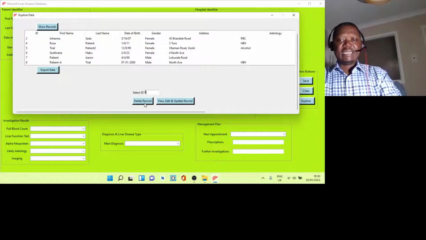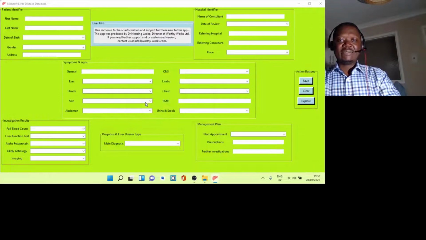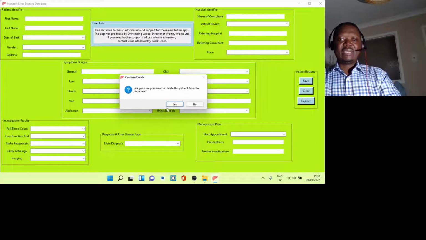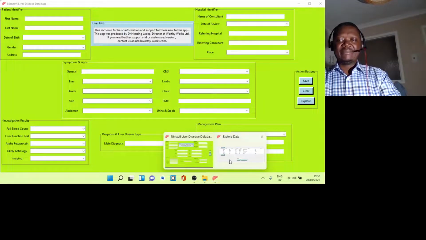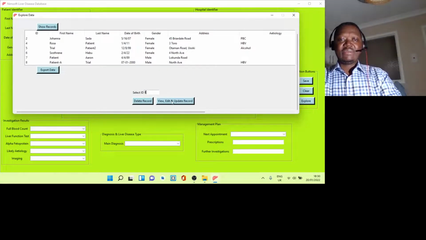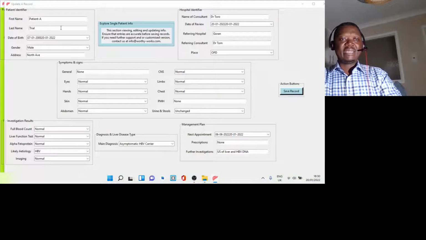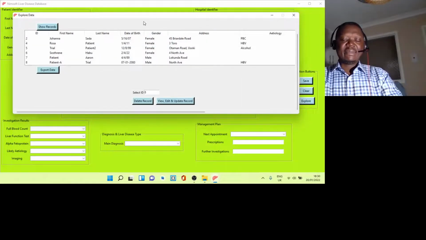And you can either delete, if you want to delete, for example, and it asks whether you have to confirm. If you're not deleting, come back to there, and then of course pick it up again. And then if you want to update, it's still patient 8. It brings it up there. You can see patient A with all the entries you've had previously. And then you can actually update and save.